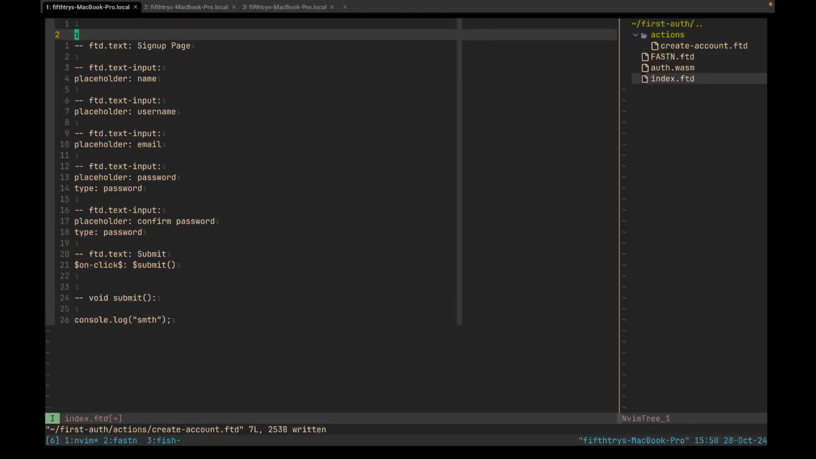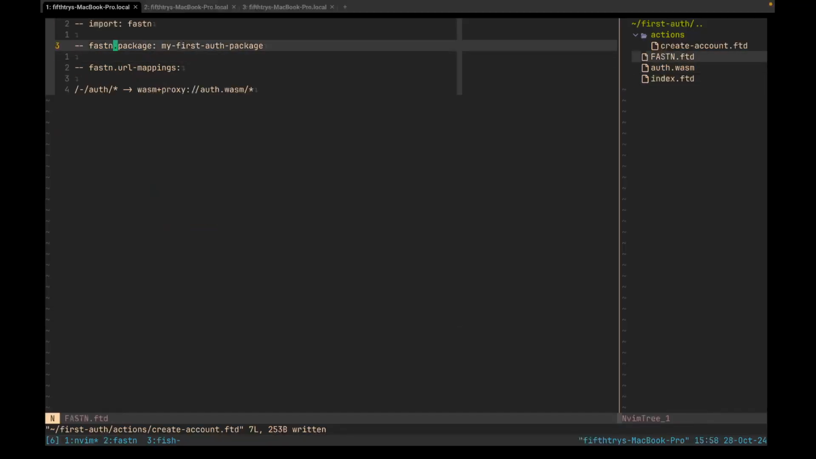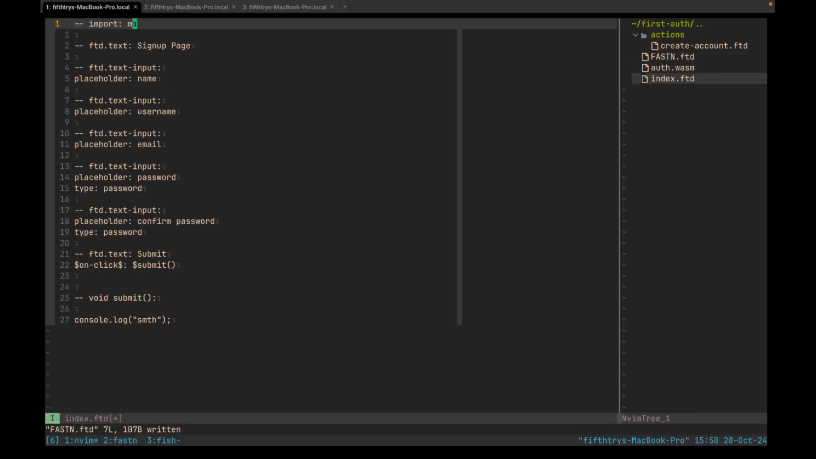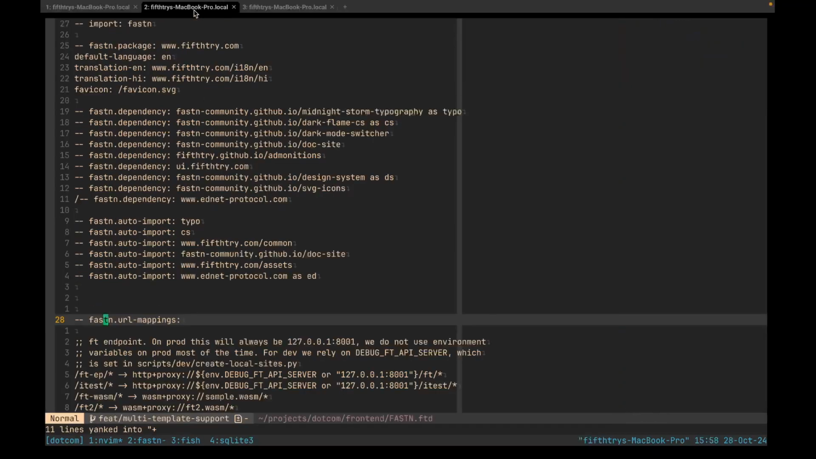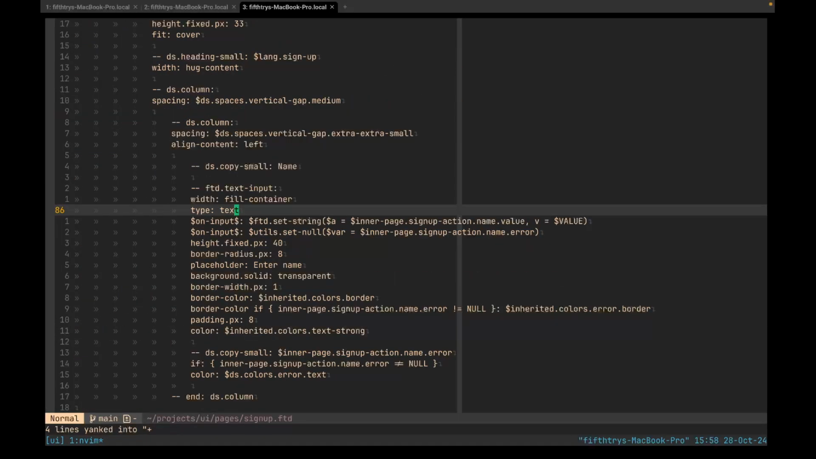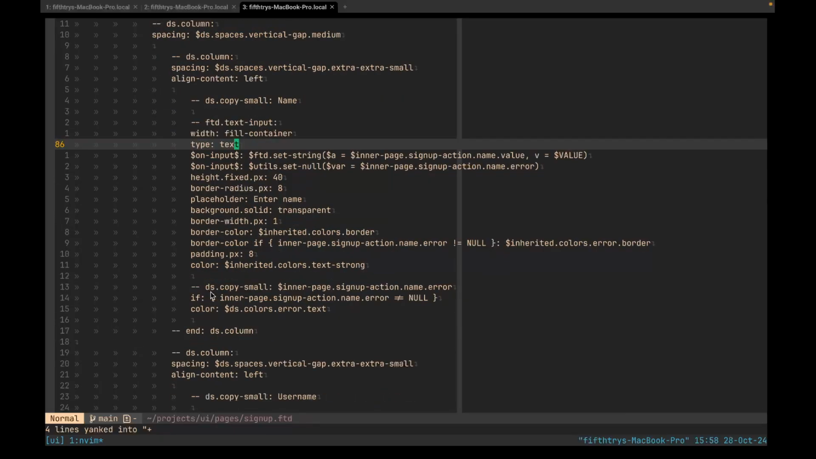So what I will do is I will import that file, and to import that file, I have named my package my first Auth package. I will call it, let's just say, my site, so that it is easier to import actions, and I will import create account. FTD. So what I have to do is put an on input, if I'm not wrong. So there is on input, and also, okay, there is only on input. Good.